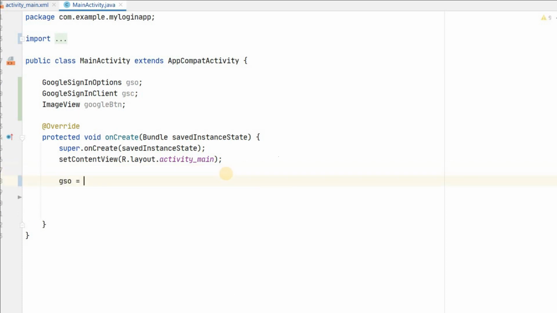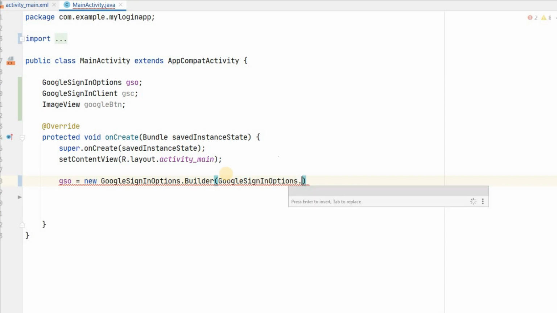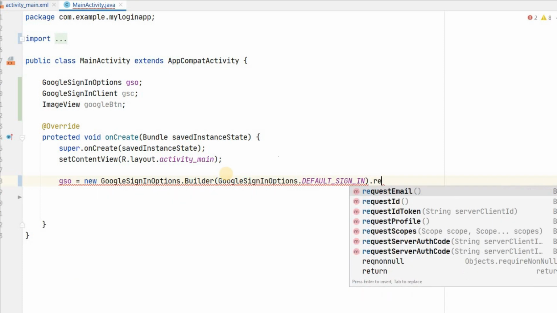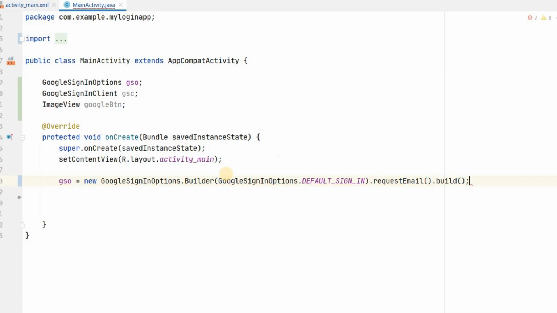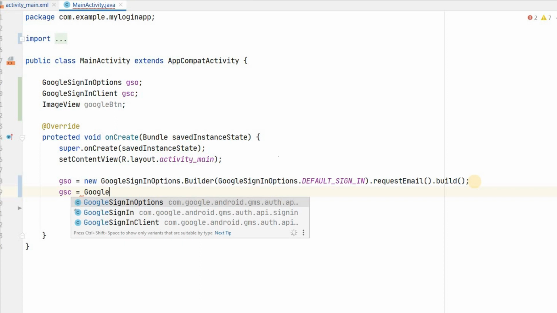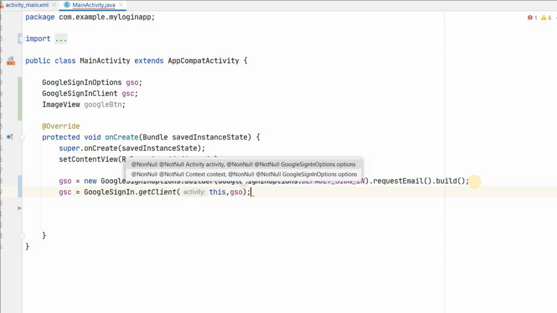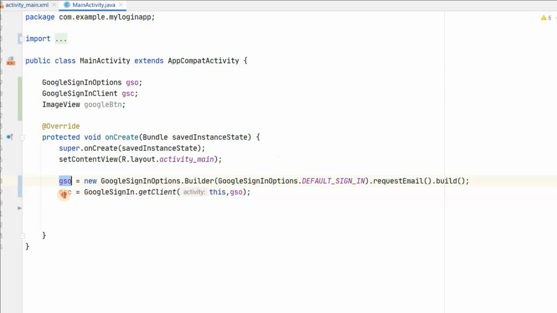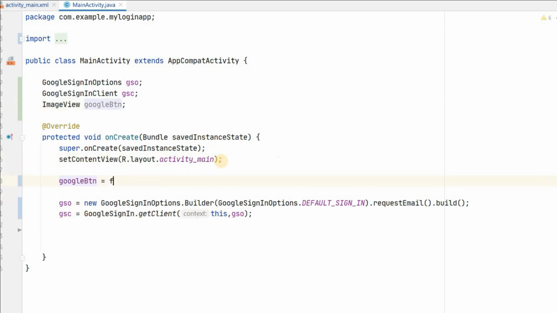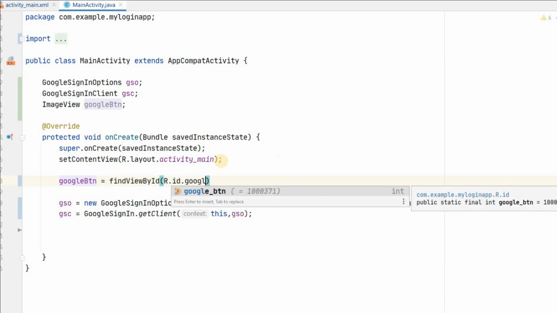GSO equals new Google sign-in options. We have to build this. So builder, Google sign-in options dot default sign-in dot request email and build. In this way it will return us GSO, that is Google sign-in options, and with that we can create GSC: Google sign-in dot get client. We have to pass the context and Google sign-in options. So in this way we got Google sign-in options and Google sign-in client. And also for this Google button we have to initialize: find view by id, R.id.google button.